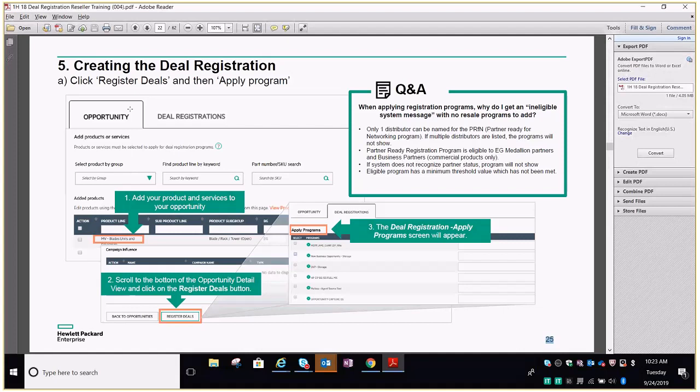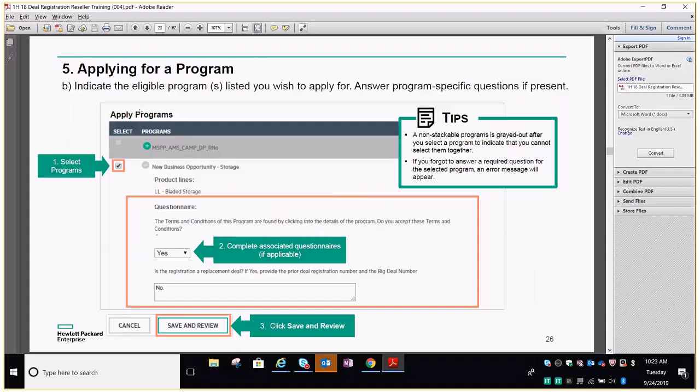So once you fill in all the details, at the bottom of your opportunity page, you'll find an option called register deal. So you need to click on this register deal option. A list of programs will get auto-populated where you need to select a program called Partner Ready Deal Registration. And if you are looking for the Aruba program, Partner Ready for Networking. So you need to select the appropriate program.